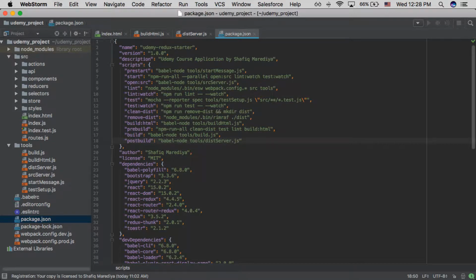Now that we've discussed clean dist, you can see back in the pre-build, I'm also calling test and lint so that those tests are going to run before our build. We want to make sure that all of our tests pass and that our code lints successfully, and then we're calling the build HTML step. As you can see, I'm just using Babel Node to run build HTML, the file that we just set up to transform our HTML file for production.